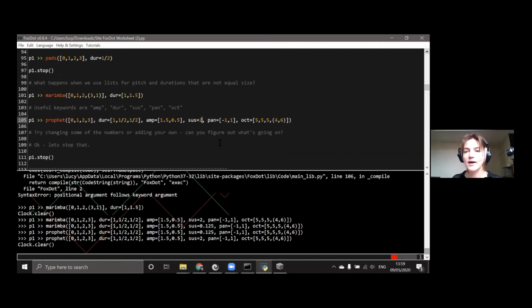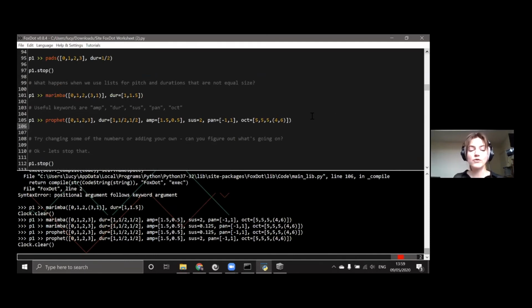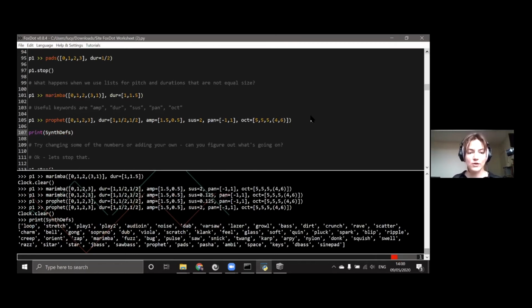some patterns and practicing. You can use the code that's written there and just try changing some of the numbers, changing the brackets around, change the synth. Remember, if you want to see what other synths are available, you can type in print synth deaths and run that line of code. And that's going to give you the list down here.